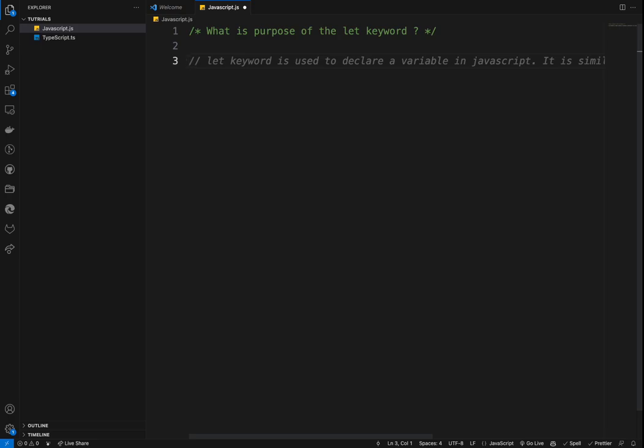And let's just try to talk about what are the important characteristics of the let keyword. So the first thing, the scope. The let keyword uses something called block scope. Basically, the variables declared with let are block scoped, meaning they are only accessible within the block or statement in which they are declared.